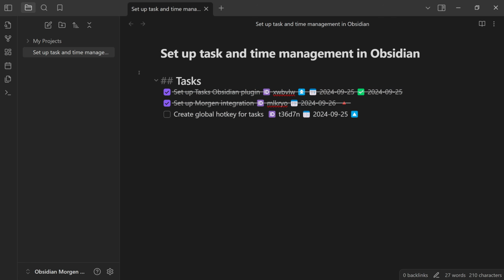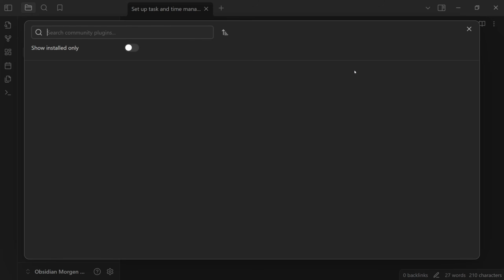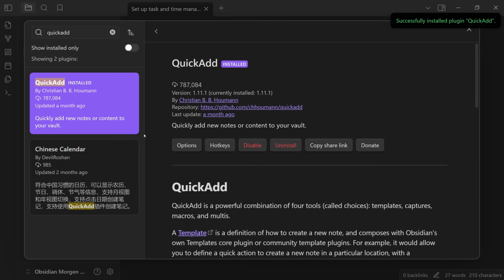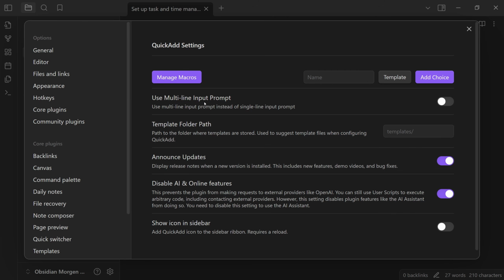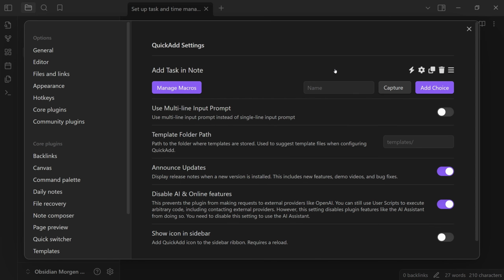To do so, we will need another plugin called Quick Add. Install and enable. If we go to the option settings, we can create a new choice in Quick Add to capture something. So I'm going to click on here, change the type of choice to capture, and I'm going to name this add task in note, and then add the choice. Then to configure it, we can go to the settings.